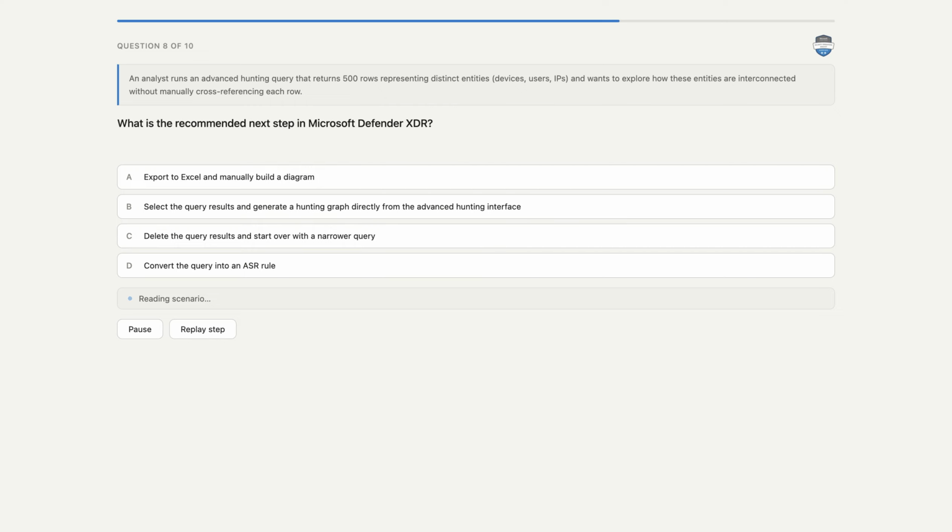Question 8. Scenario. An analyst runs an advanced hunting query that returns 500 rows representing distinct entities, devices, users, IPs, and wants to explore how these entities are interconnected without manually cross-referencing each row. The question is, what is the recommended next step in Microsoft Defender XDR?